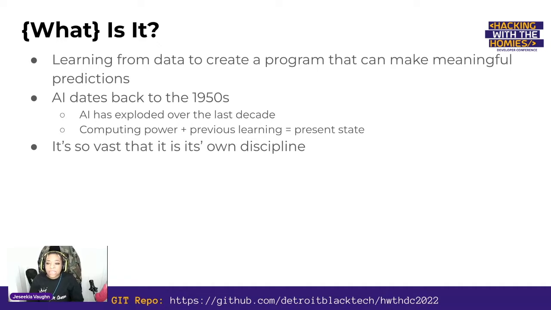So, just a little bit of history. AI hasn't been around for a long time. I want to say a lot of the patterns and training styles that we're using today really date back decades.